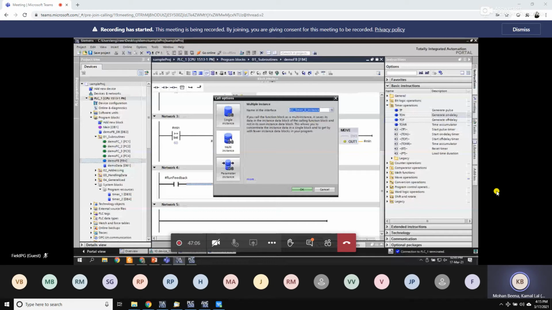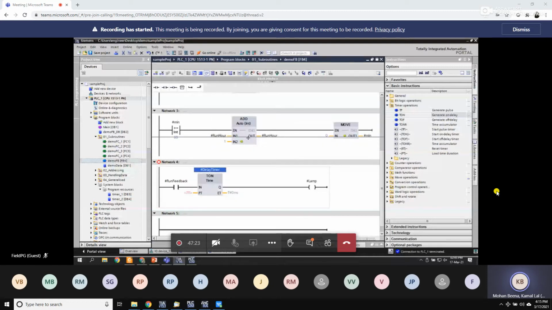Okay, delayed timer. I have given the name, it came with the hash, but since I chose the option multi-instance, it did not appear under in-out. Instead, it came under static. If you had given the option single instance, it would be just another DB natively, right away created in your blocks folder. If you have given the option parameter instance, it would have appeared under in-out, just like how you have seen it in the FC example. But since it is an FB and we have the possibility of multi-instance, it came inside static.